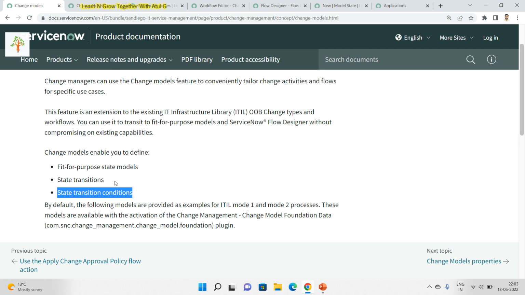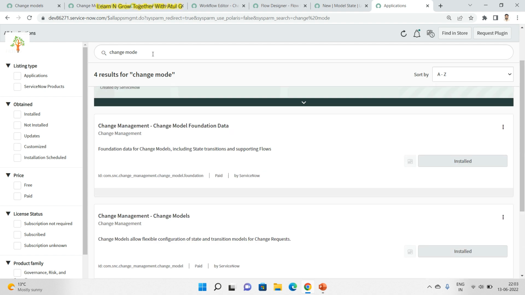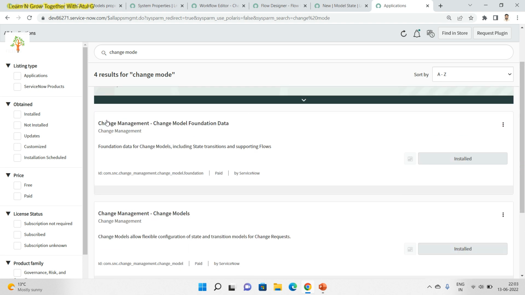Now, before I show you in my instance, let me discuss the plugin part. By default, when you upgrade your instance, you will get this. If you did not get this plugin, you can go to the plugin section here. I can show you, and you can search with the help of change model here and you need to activate it. This is the major one, the change model foundation data. This is the foundation, the basic plugin which needs to be installed if you want to use the change model functionality in your official instances.